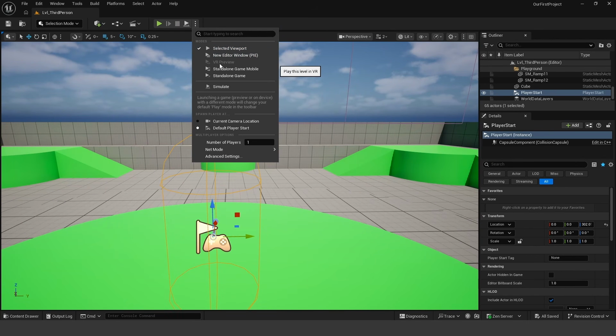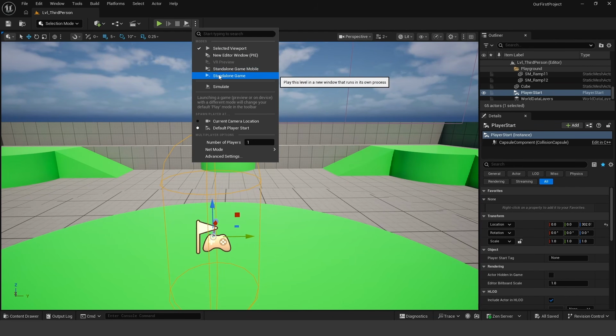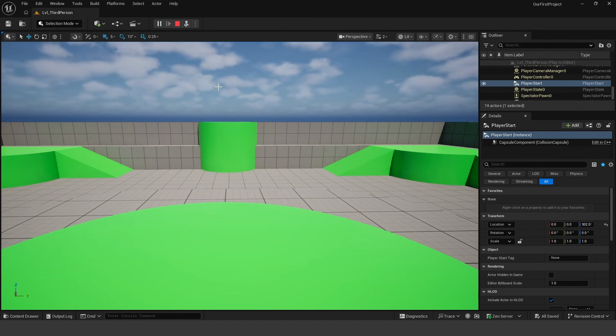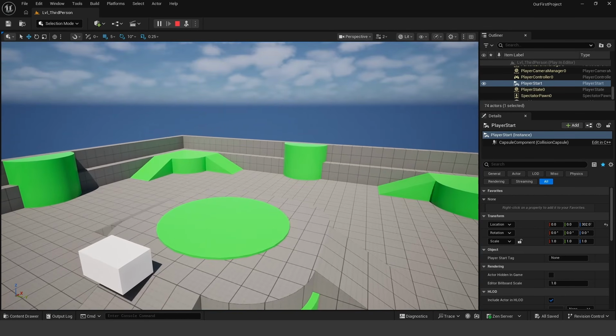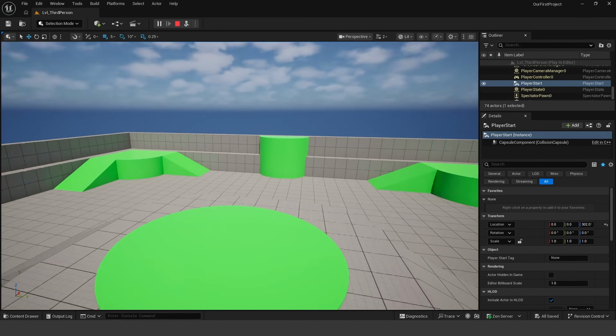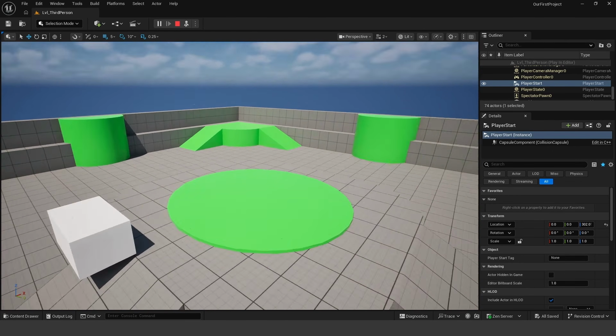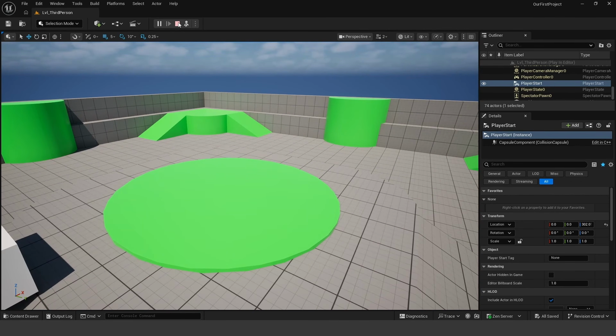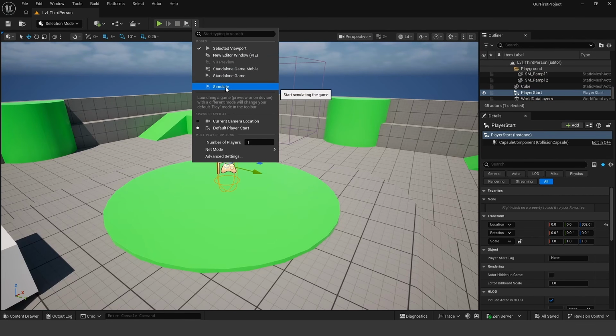We also, if you're making a VR game, you can preview this with VR. We have standalone game and standalone mobile. So this is like if you were to run your game as the EXE. Okay, we have simulate. Simulate is very nice because we can simulate our world. So if you're doing some sort of physics simulation, or if you just want to see how actors and NPCs walk around the level, you can simulate your game by clicking the simulate button.